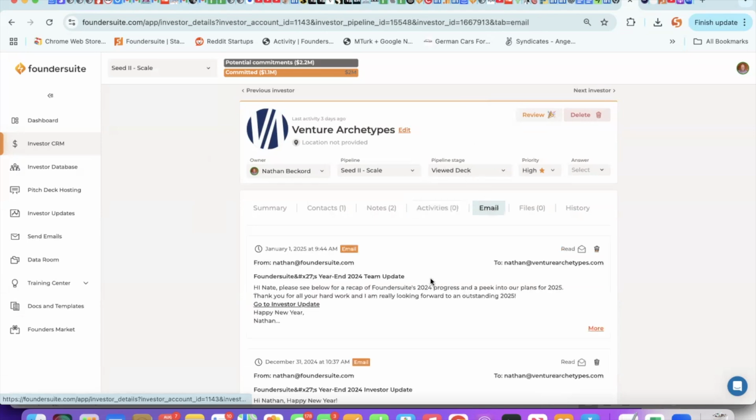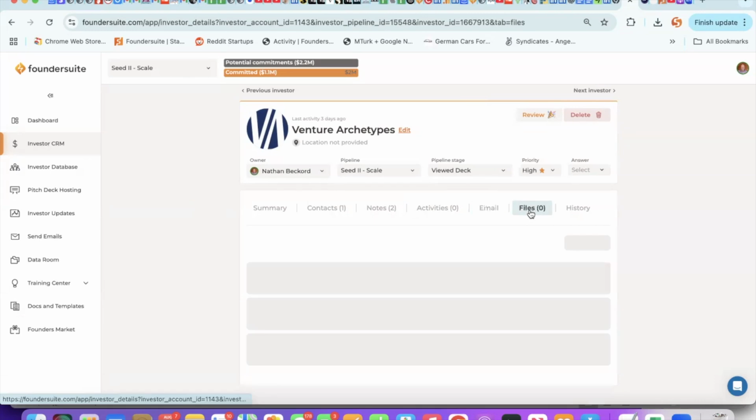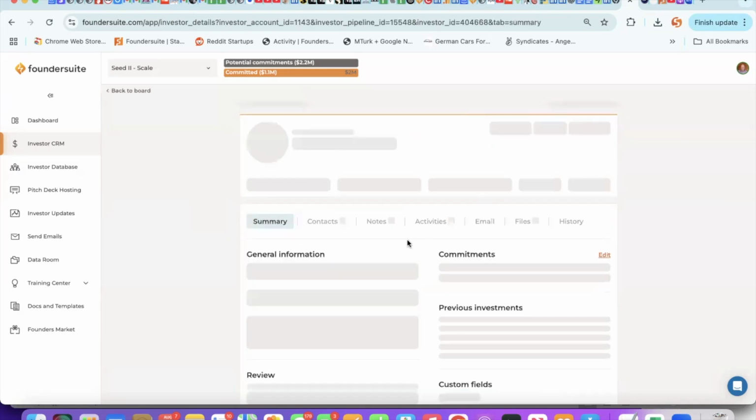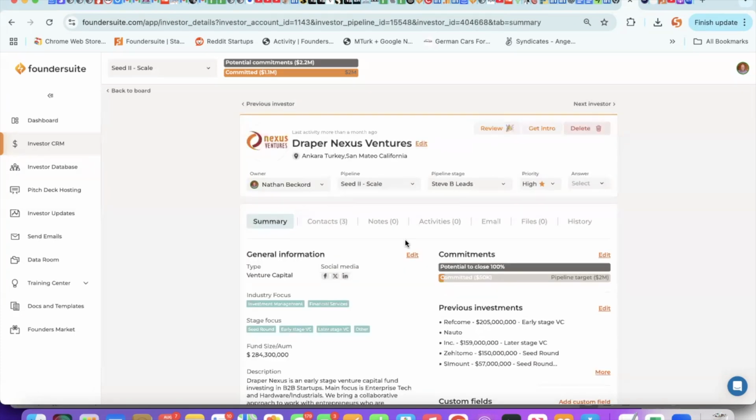Email, I showed you this. You can connect your email, so it pulls in email threads. If you sent these guys a pitch deck or an attachment, you send them a term sheet, you can add that here. So this creates a record of all the activities around each investor. Right, I hope that makes sense. It's basically a single source of truth for all the context, notes, activities, emails, files, and then if you want to see the history, what went on.